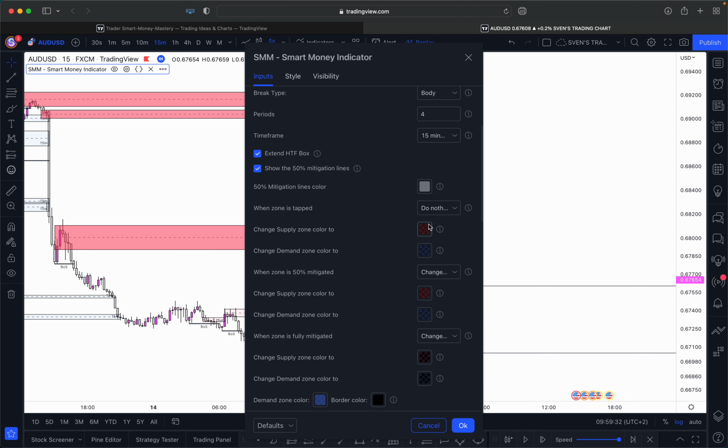I believe it was light blue, and now you can change it to whatever color you feel like for the supply zone direction and for the demand zone direction. And that of course goes for when the zone is tapped, when the zone is 50% mitigated, and when the zone is fully mitigated. For the lower time frame order blocks, we've also added a text.